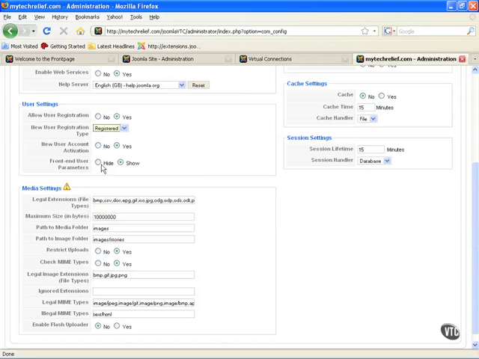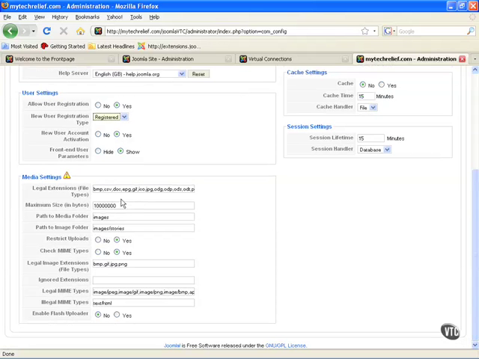Front end user parameters. That's if you want to show those. You can let users select their language. They can select their article editor. And they can select help site preferences. Below here are media settings. Media, remember, typically are graphics, those items. These are legal extensions. Those are the types of files users are allowed to upload.